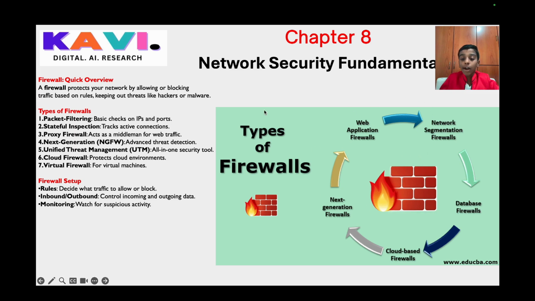Now let's see the types of firewalls in this simple diagram. It starts from web application firewalls to network segmentation firewalls to database firewalls to cloud-based firewalls, and then to the next generation firewalls, making a circle of network protections.